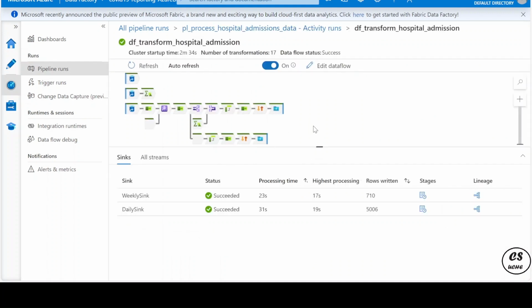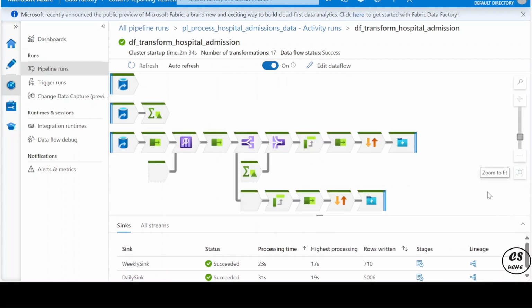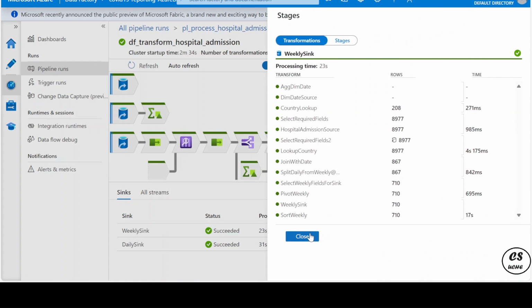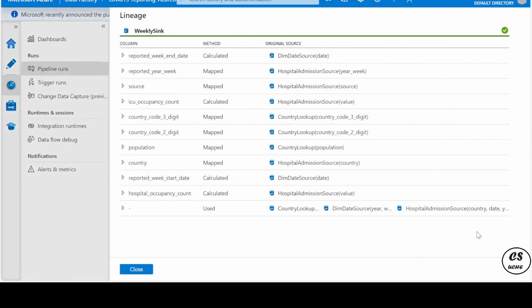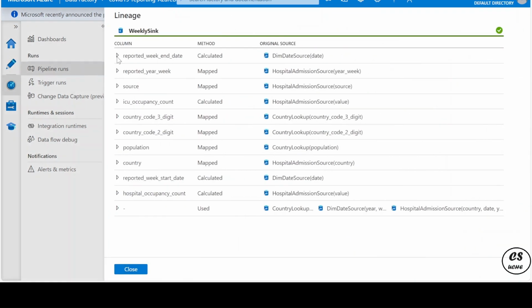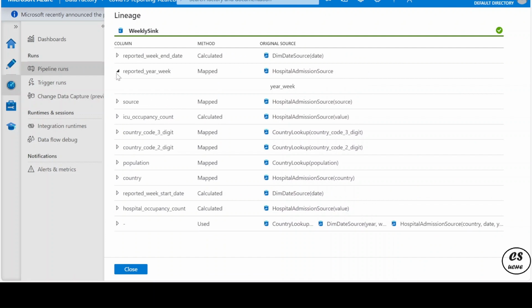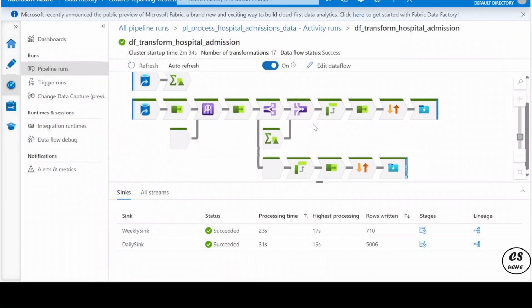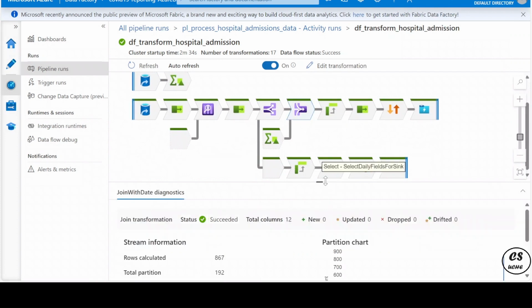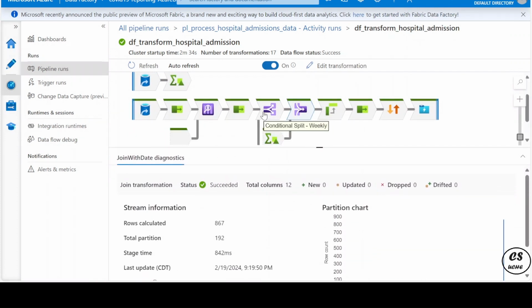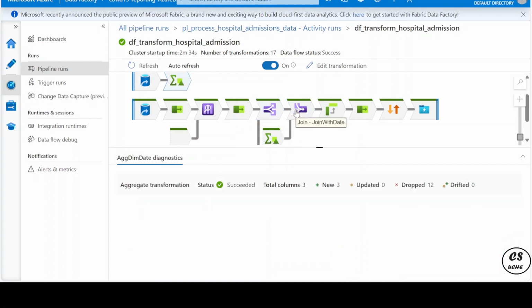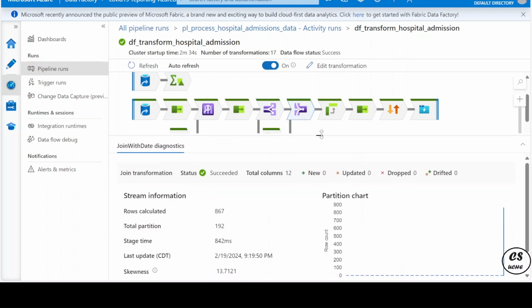Let's inspect that. And again, we see that everything was run. We can take a look at the stages that were run, and we can also take a look at the lineage to kind of see the path that was followed. We can also take a look at some metrics on the data that was run.